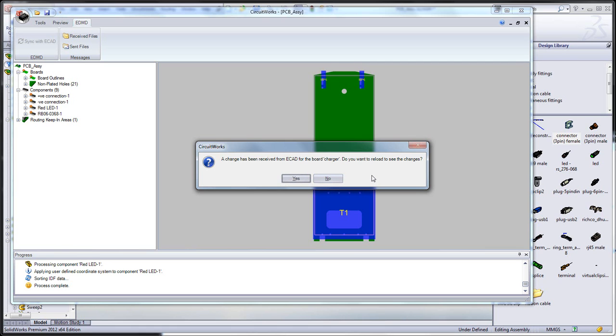Now I was able to simulate this. I don't have an ECAD system on this computer, so I was just running a file to simulate this, but you can see this is what it would come up with when you received a change back from the electrical group or the electrical design team. So you can see what the message was going to say. So now I'll say, do you want to see the changes? Yes.